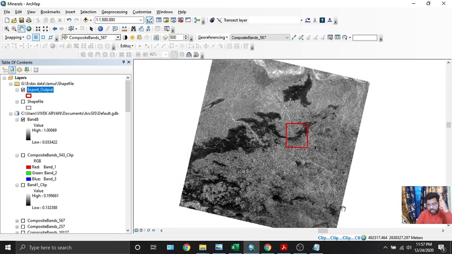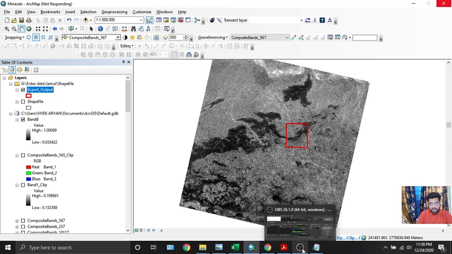And again it will take some time to clip this portion, and this is actually the area of interest for topo sheet 72L/6. It will take some time, so let's pause the video again.